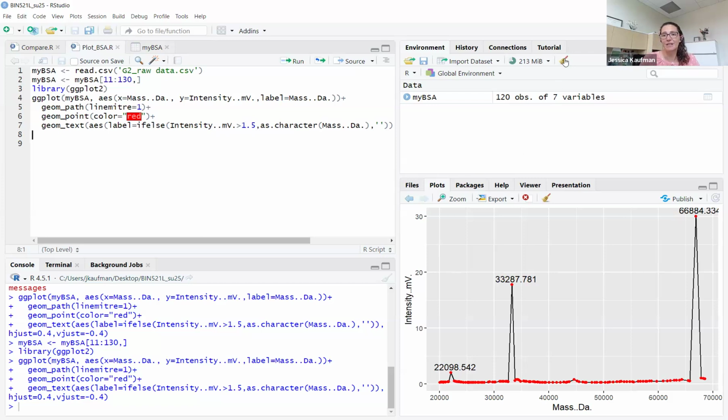So that's it for how to make the first plot. I'm going to make another video for the other plots that you want to provide in your lab report.